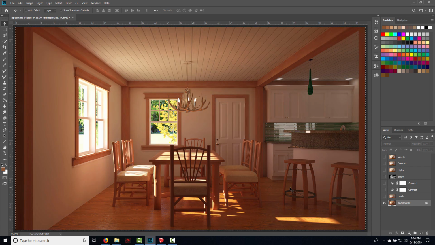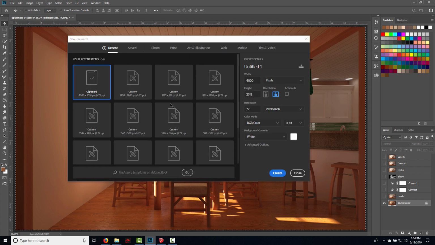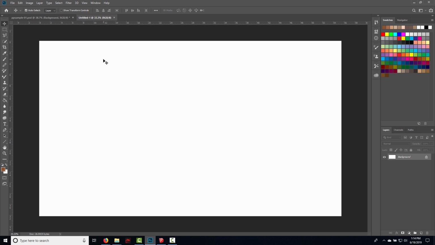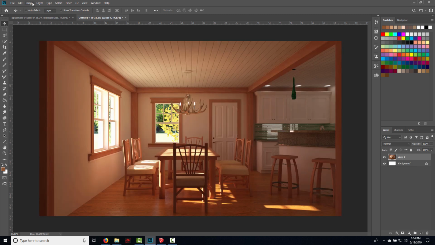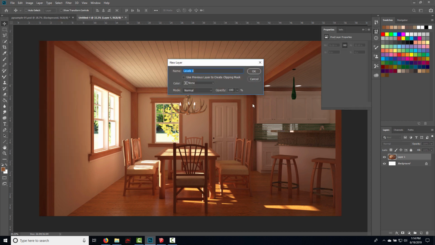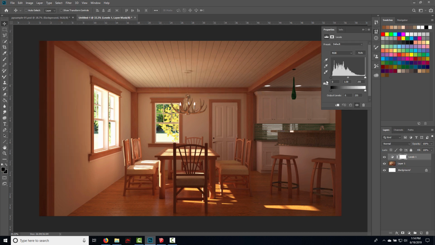But what I really did was, if I copy this into a new document, paste, I use image, layer, new adjustment layer, levels. Okay. And then the first thing I do is use these eyedroppers to work on the light balance. So this sets the white point. Take the eyedropper.